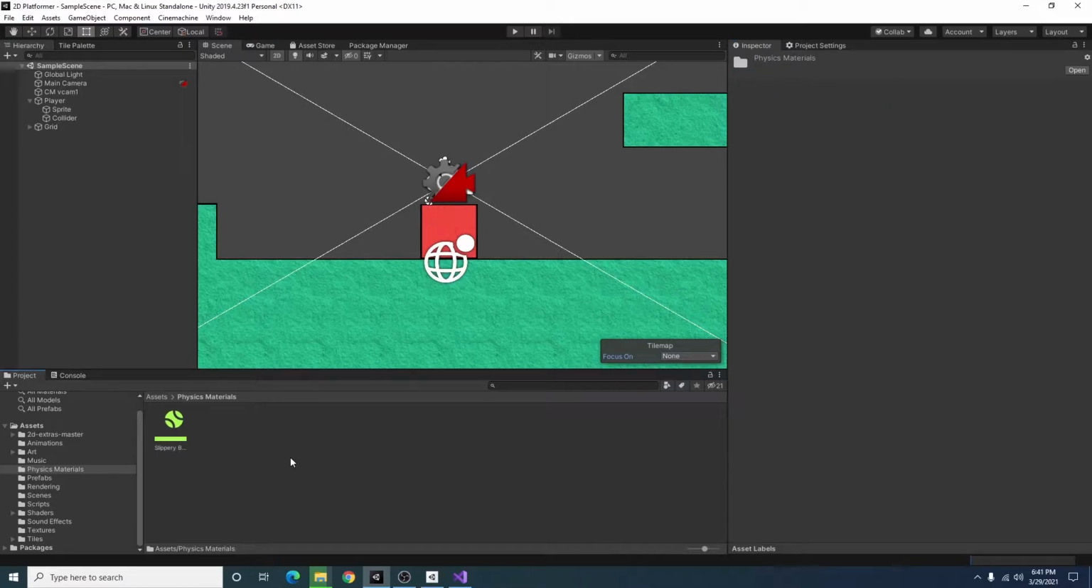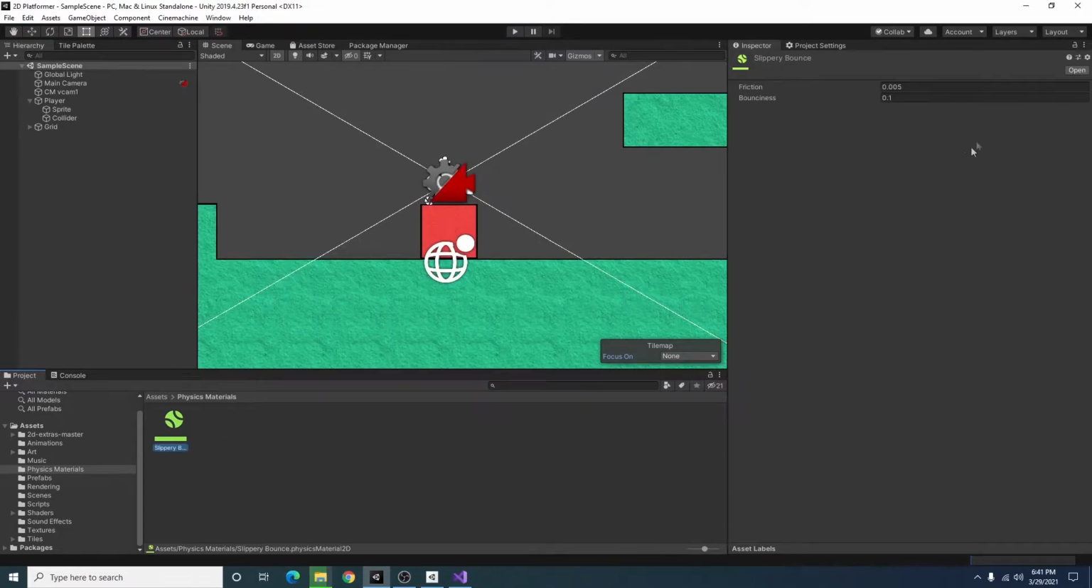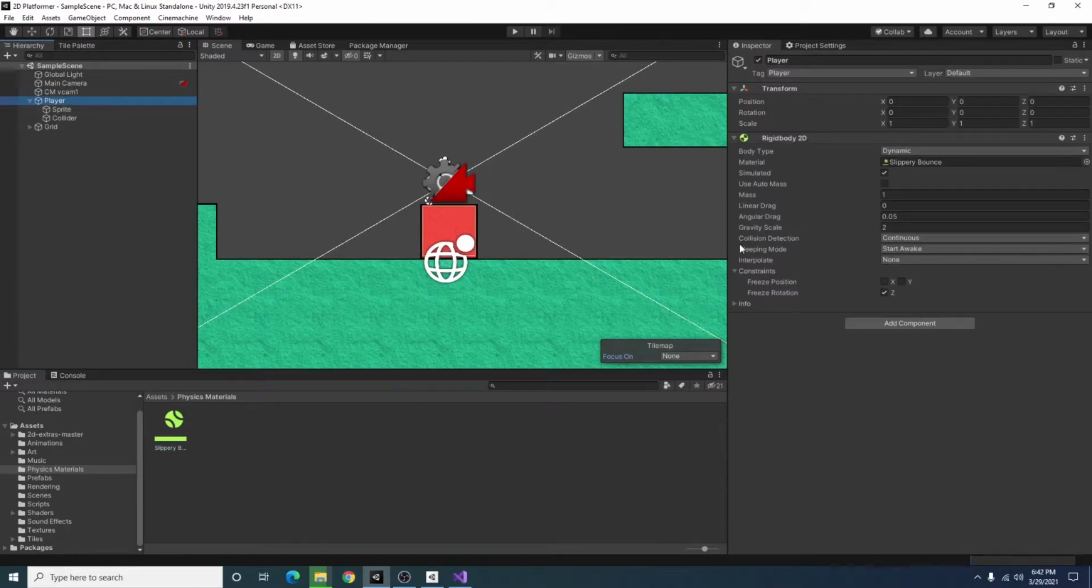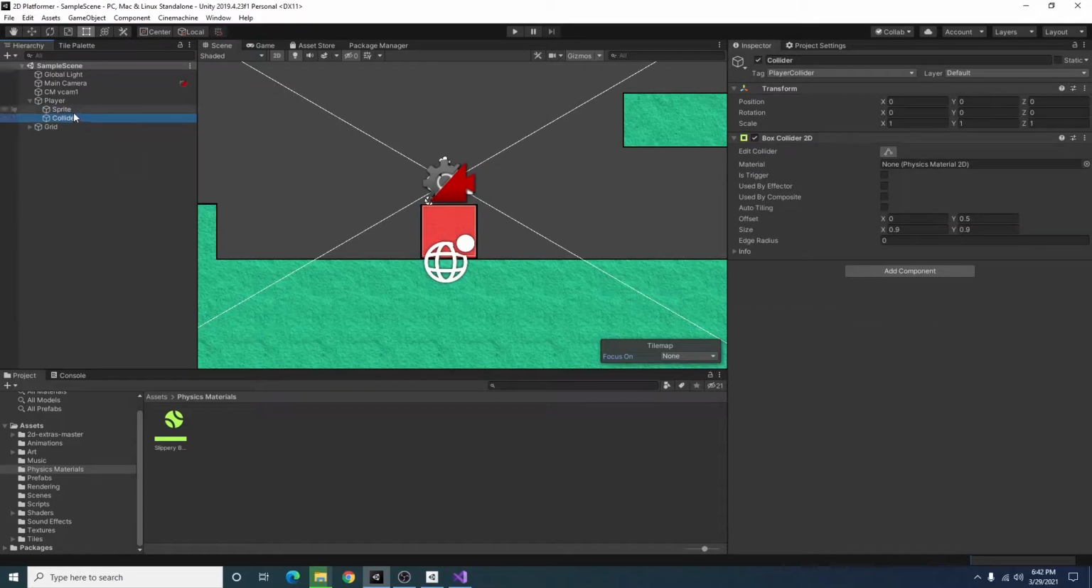To make this material, all you have to do is right click and go to create and Physics Material 2D. And then you can enter in the same values I have here to get the exact same result. Along with that, I set the collision detection to continuous and I froze the Z rotation under the constraints. I also have a sprite with this test sprite I made and a collider object with a box collider so we don't fall through the floor.